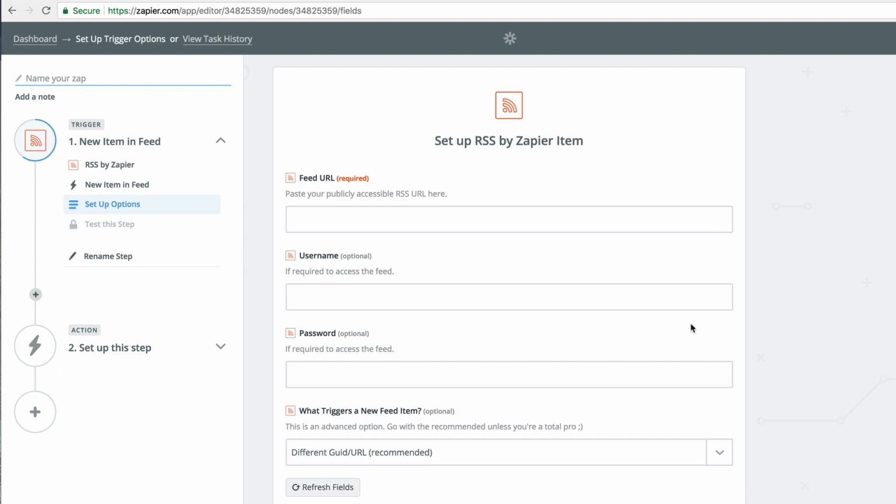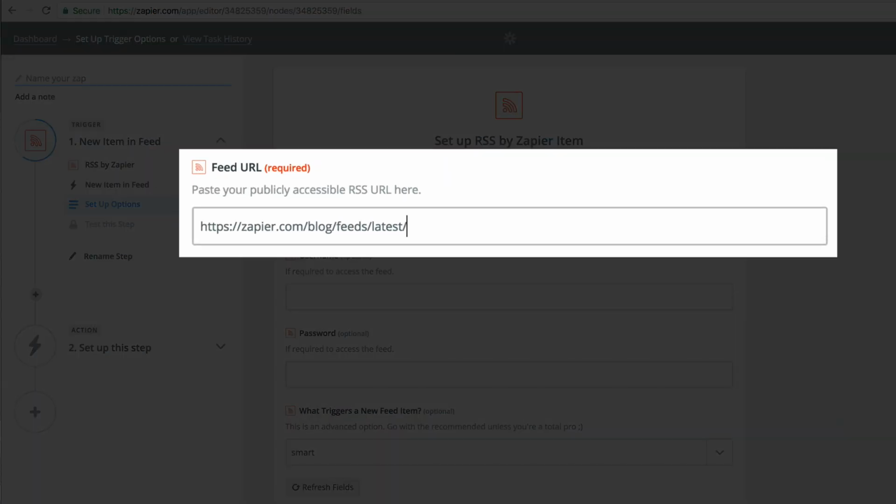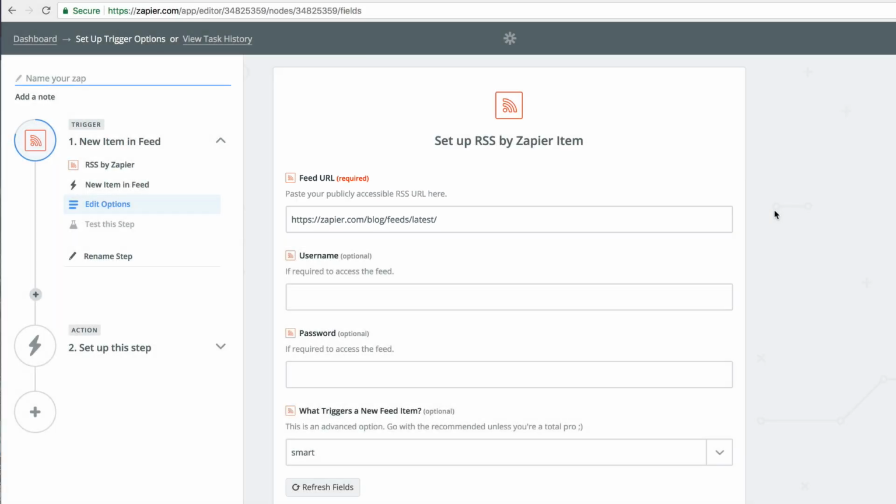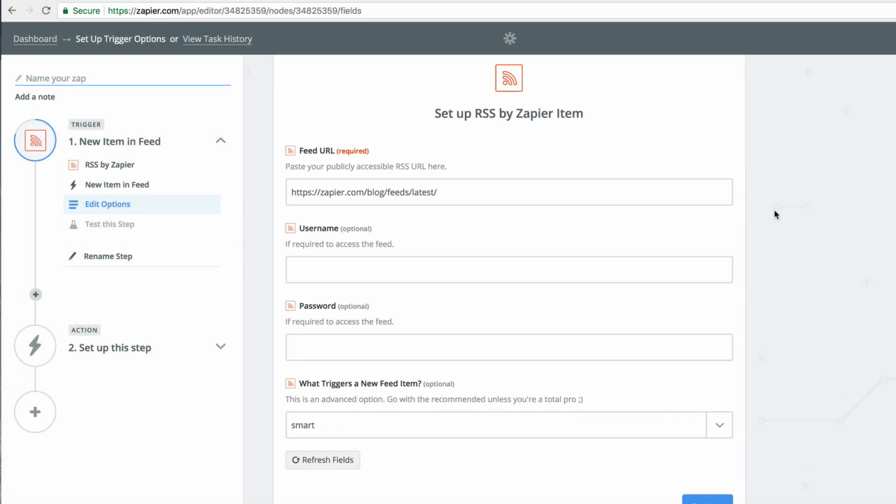Next, we're going to enter the URL for the RSS feed we want to watch. Here's the Zapier blog's RSS URL. You can also find this URL in the lecture notes for when you build this yourself. This field is marked in red as required. That means we have to pass data to this field to make this Zap work. The rest of these fields are optional, and for what we need, we don't need to make any changes to them.